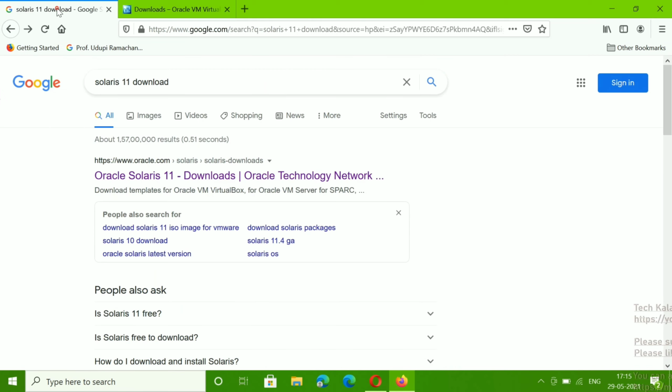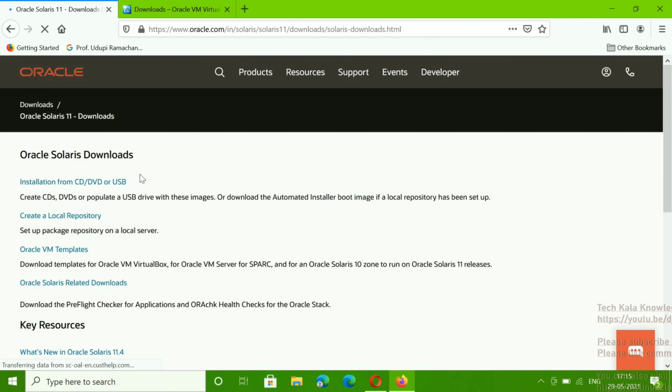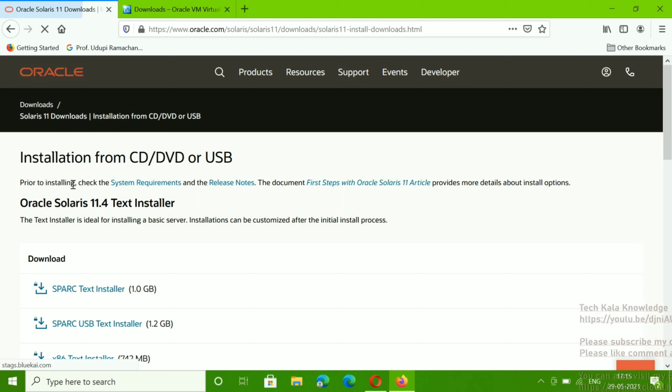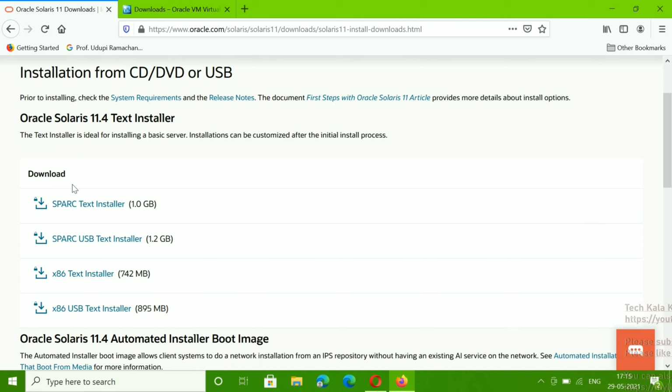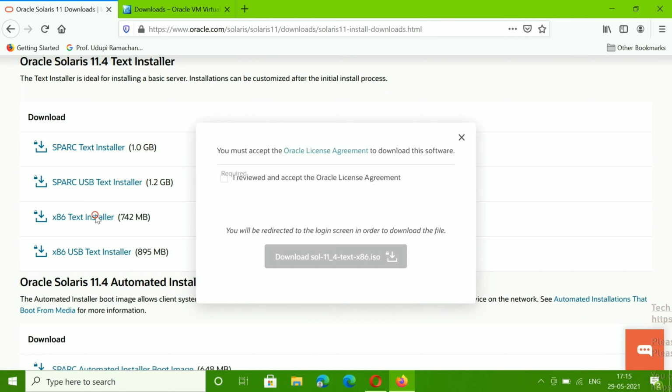The second one is the Solaris ISO file. You can go to Google, type the Solaris version, and download. Once you hit enter, you will get lots of URLs. Click on the first URL. On this page, click on installation from CD, DVD or USB. Now there are lots of options showing, so click here on text installer, 742 MB.